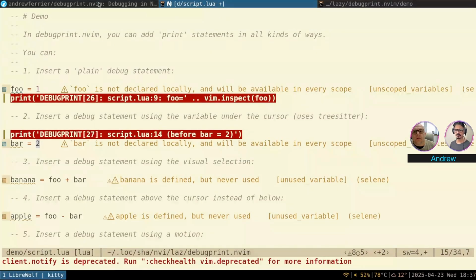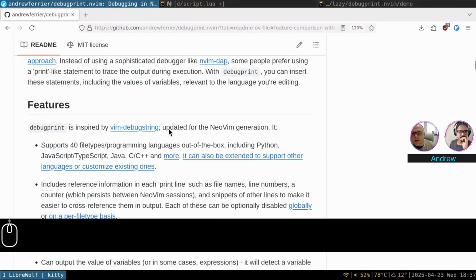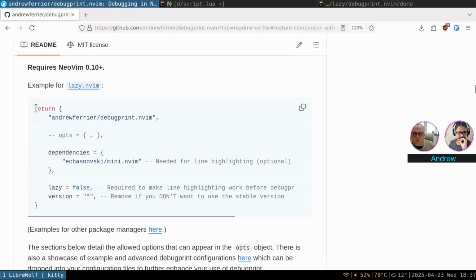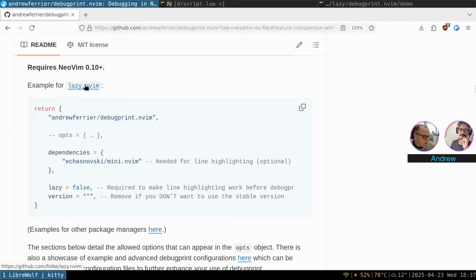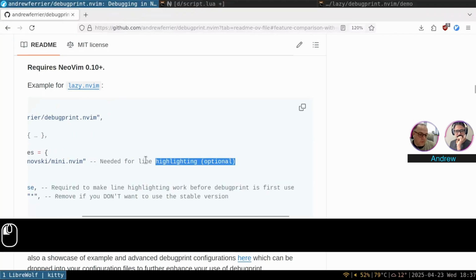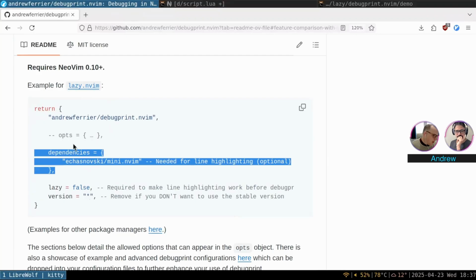That's right. Well, if you have a look in the README for Debugprint, just going back to the Git repo, if we go down here, you'll see the example that I give for installing Debugprint, which is for the lazy.nvim plugin manager, by the way, which I think is probably the most commonly used one. Here I'm listing mini.nvim as a dependency, and it says needed for line highlighting, but as it says there, it's optional, right? So if you don't include this dependency, that's fine. You just won't get that line highlighting, basically. So it's your choice.